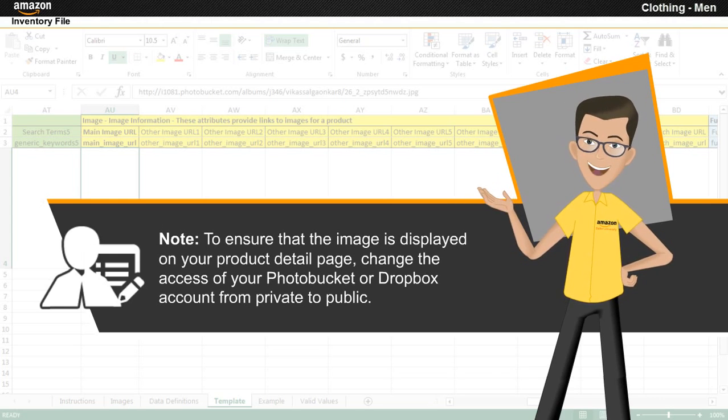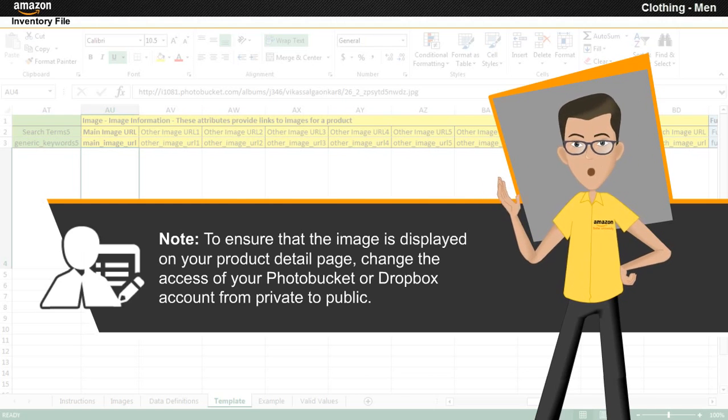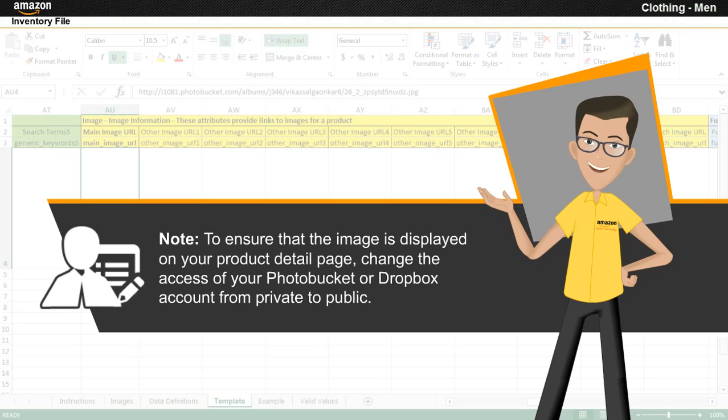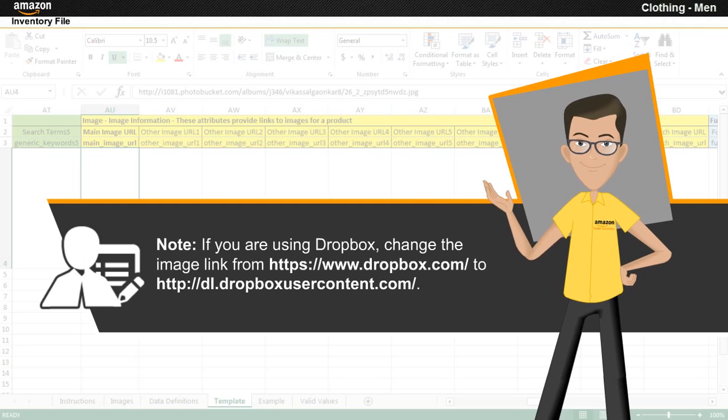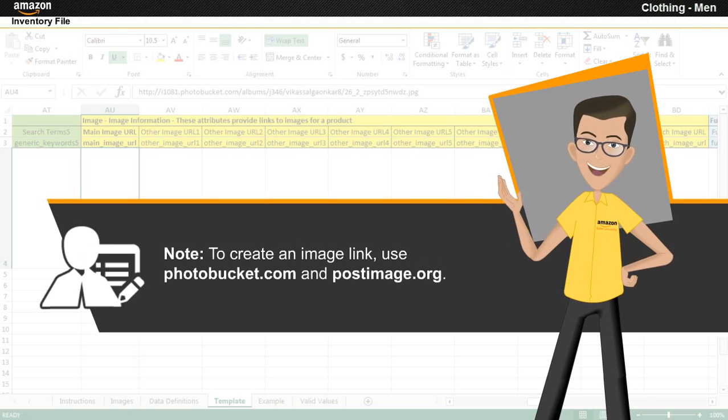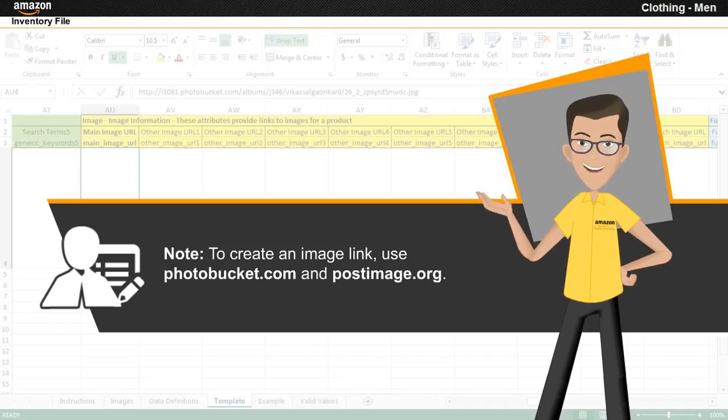Note that Amazon.in also accepts .png format images along with .jpg. To ensure that the image is displayed on your product detail page, change the access of your PhotoBucket or Dropbox account from private to public. If you are using Dropbox, change the image link from www.dropbox.com to dl.dropboxusercontent.com. To create an image link, use photobucket.com and postimage.org.